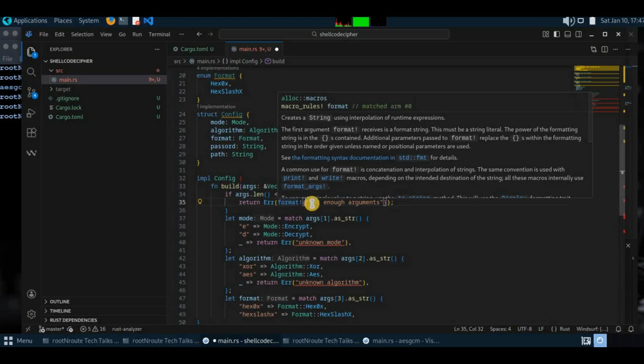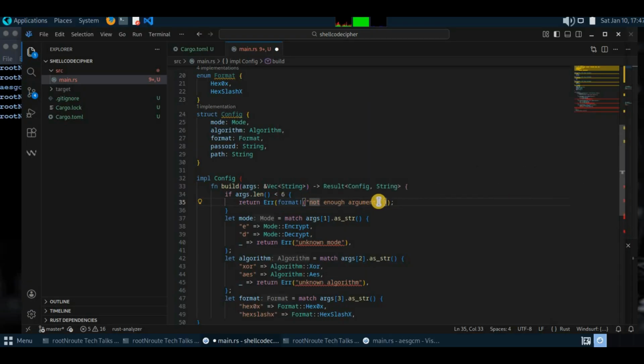Then what we have to say here is the normal usage, which will be mode, algorithm, format, password, and path. And argument 0 is always the name of the application. So I think that is enough for this one. If the argument count is less than 6, it is going to be this.